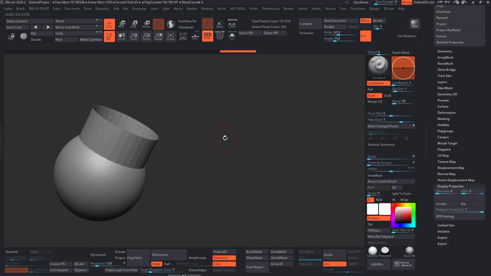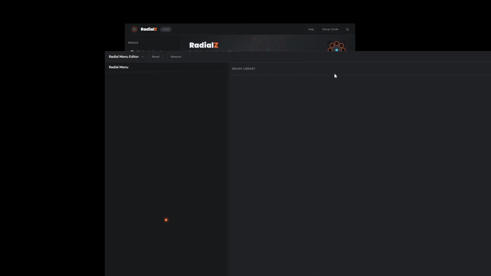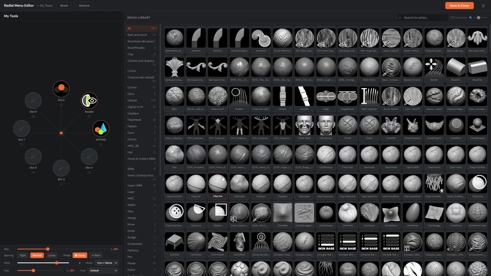It's very, very simple. But as I said at the beginning, the focus of this video is just to show you how you can maybe combine or mix brushes with custom shortcuts. So to do that, let's go back to the radials. Let's select our edit menu of my tools. And this time I'm just going to add some brushes, some custom brushes. Again, just to illustrate the point that you can add absolutely anything you want.